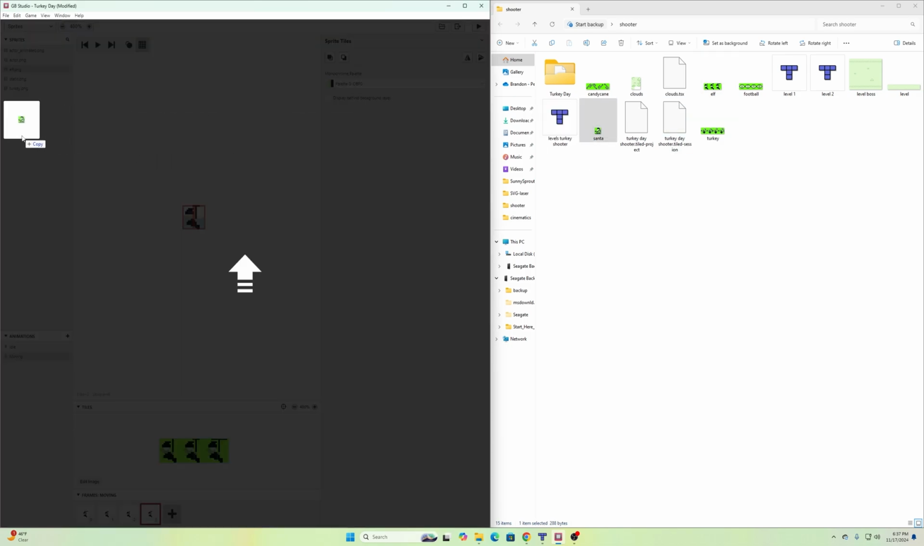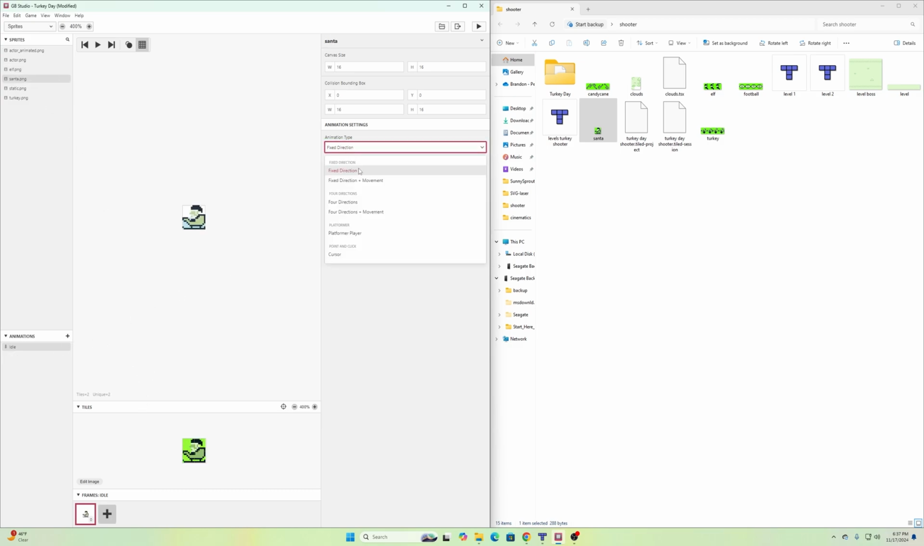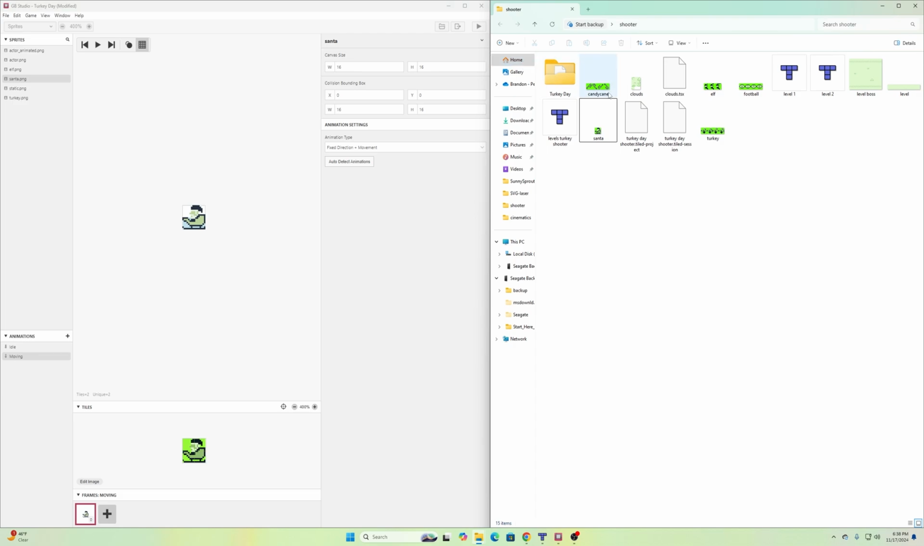Santa, we'll bring in Santa, and Santa is going to be my favorite sprite. Fixed direction and move. Sure, we may change that one later since he'll be a boss, but either way, we don't have any special animation for Santa. All right, now that's the characters of the game.